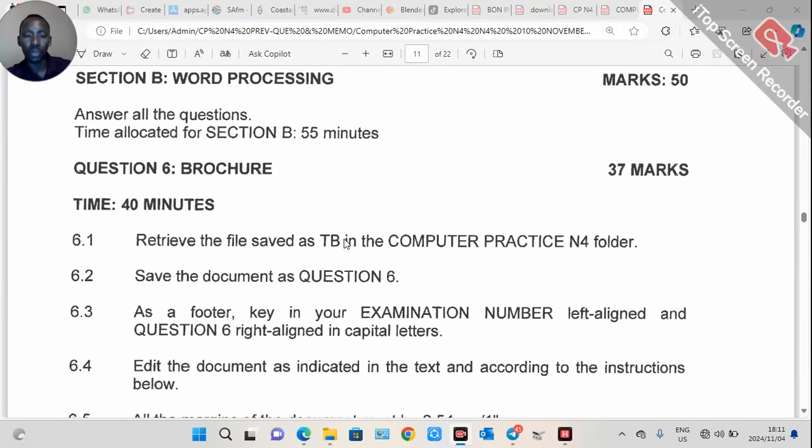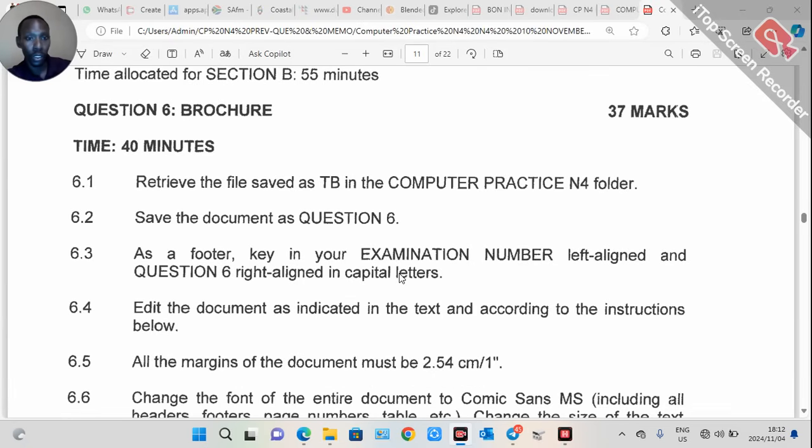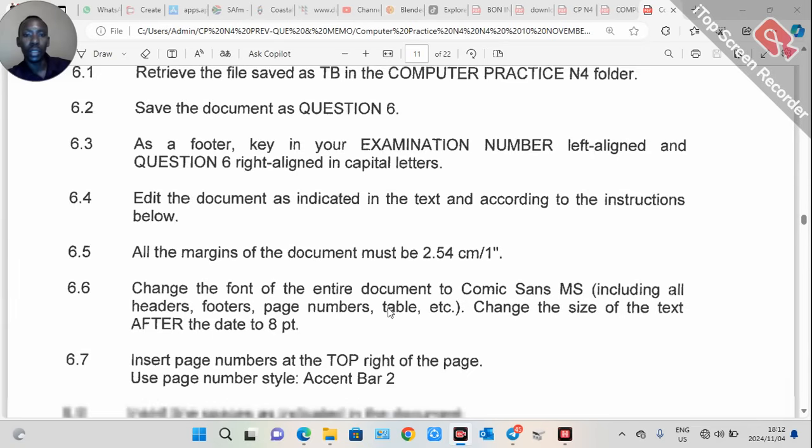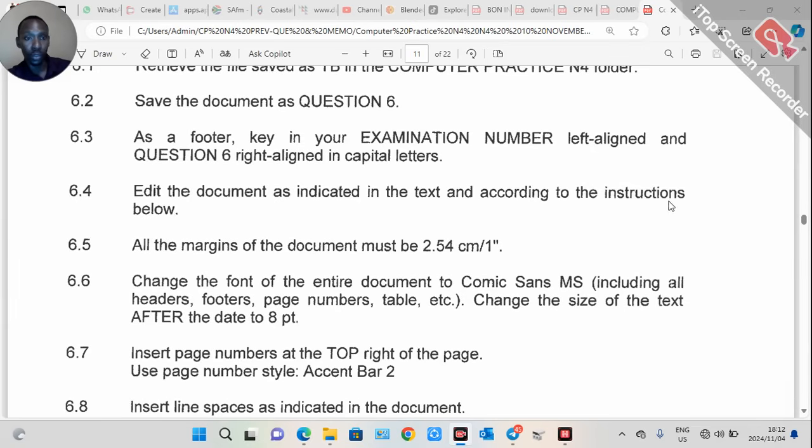The instruction gives us the mark allocation, which is 50 marks. It says to use the browser, retrieve the file, and save the TB on your computer folder. Save the question as question 6. As a footer, key in your examination number left and question right, in uppercase. Edit the document as indicated according to the instructions below. All margins must be 2,54 centimeter or 1 inch.